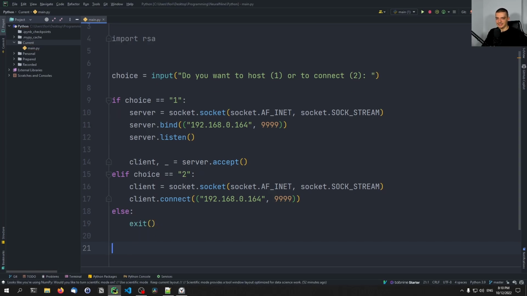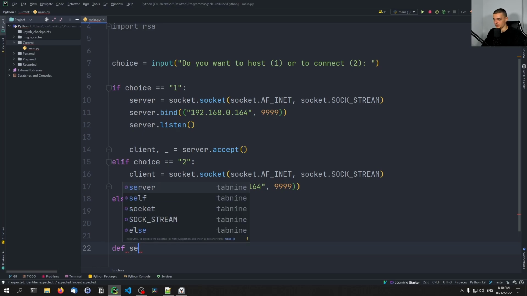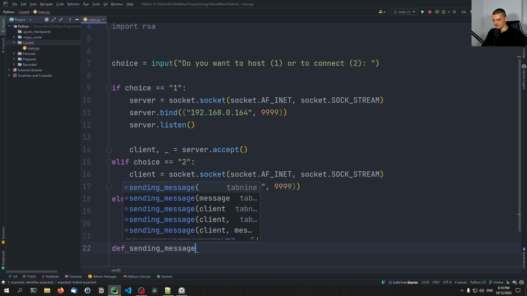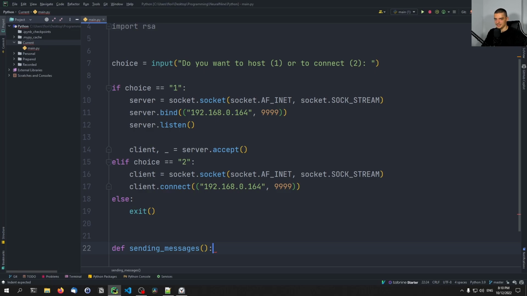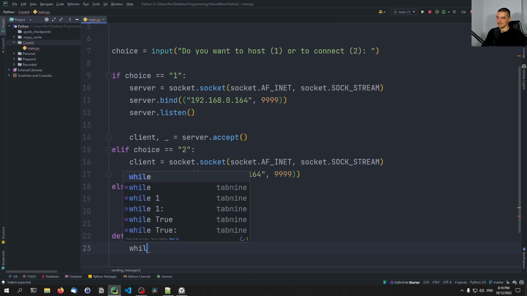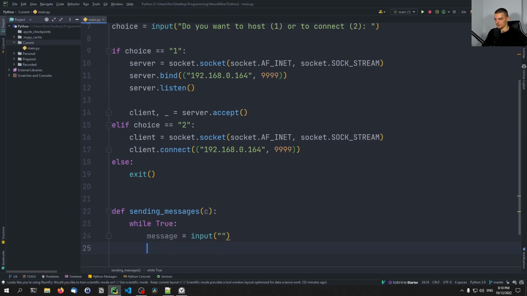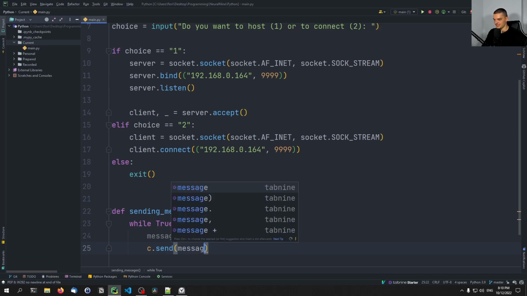And then essentially all we need to do is we need to send messages and receive messages. So we're going to have one function that is going to run in a separate thread, which is going to be the sending messages function. It is going to run with a parameter C, which is going to be our client. And we're going to say while True, we're going to be asked for new messages. So message is going to be input. What do you want to send to this person? And then we're going to just say C.send message.encode.